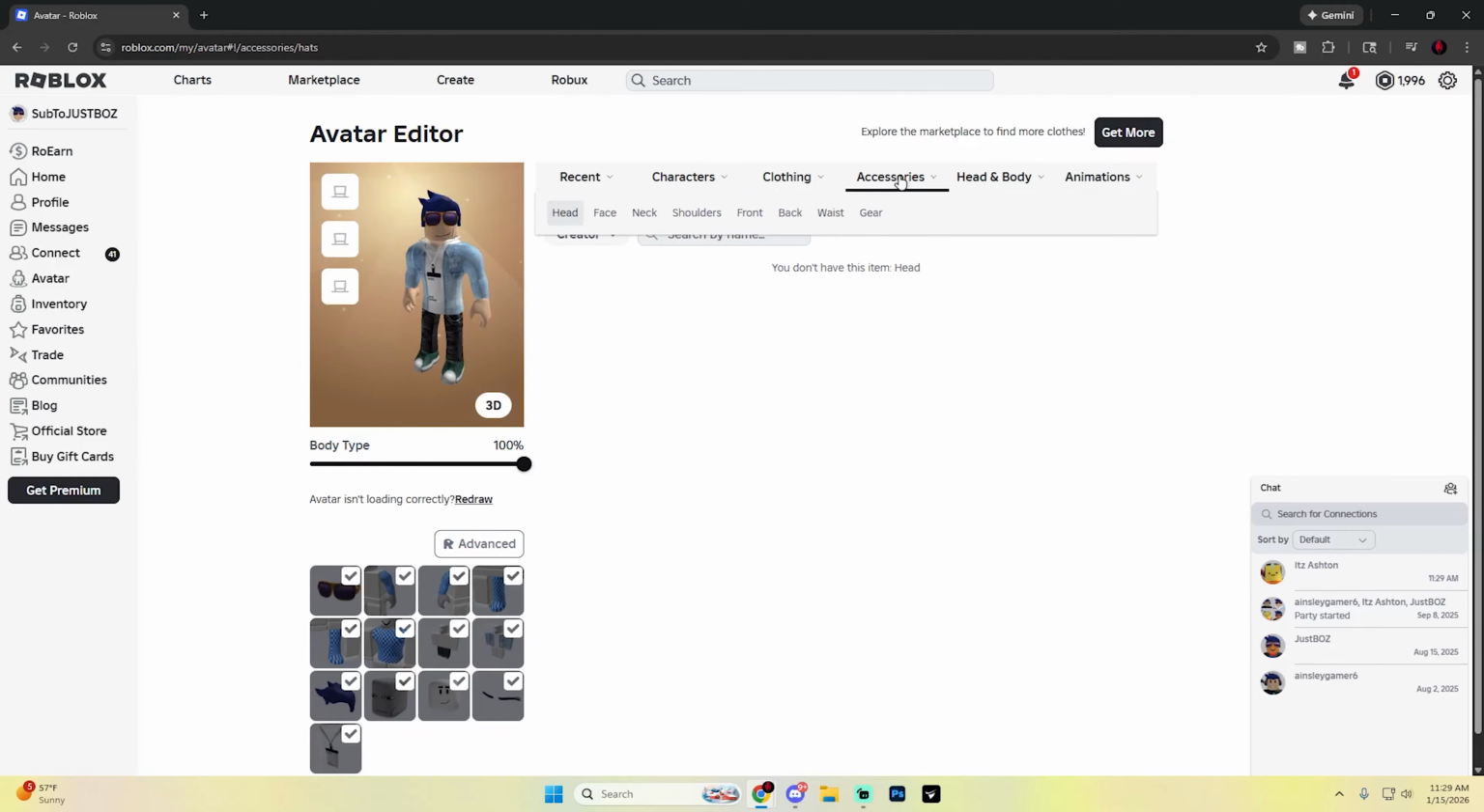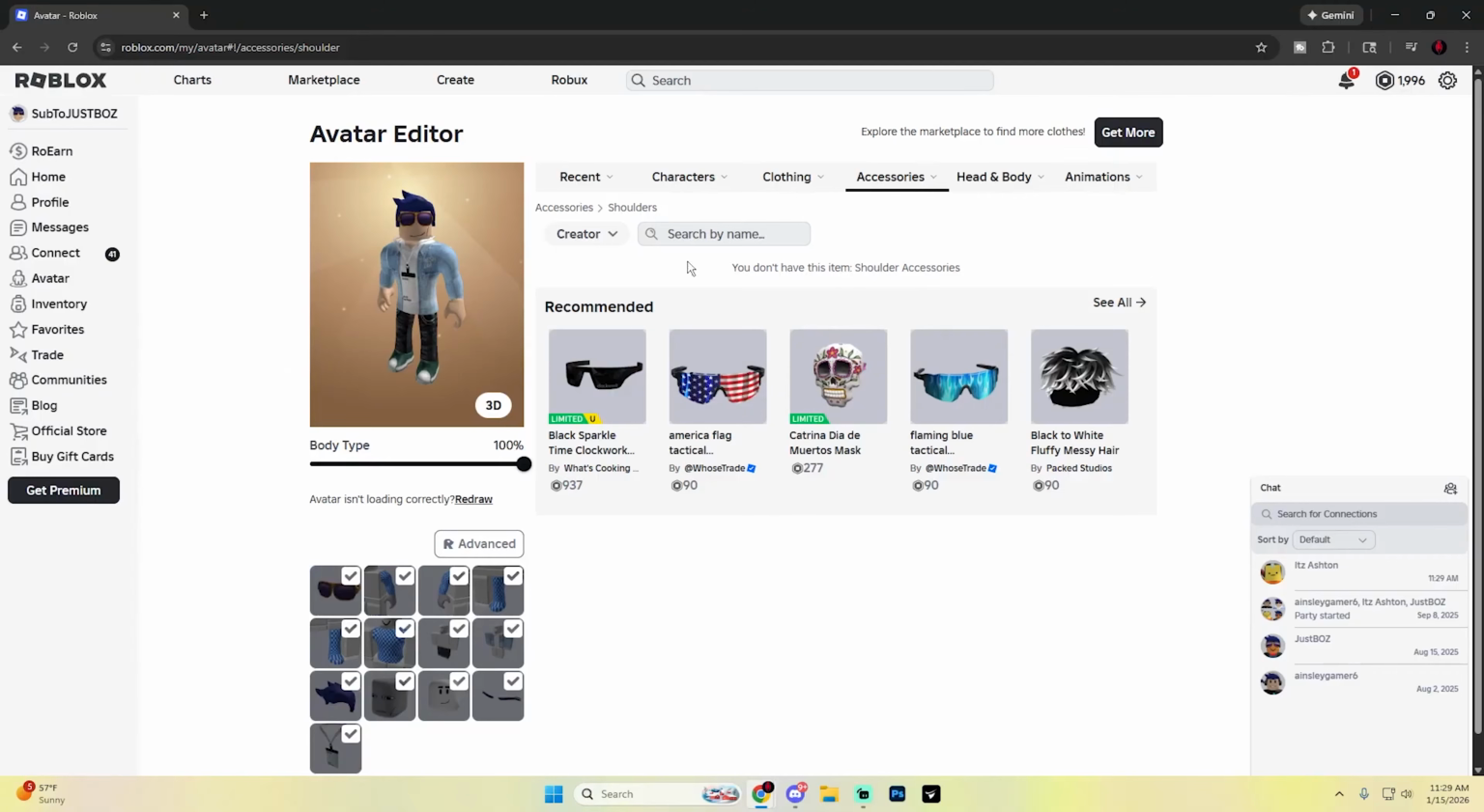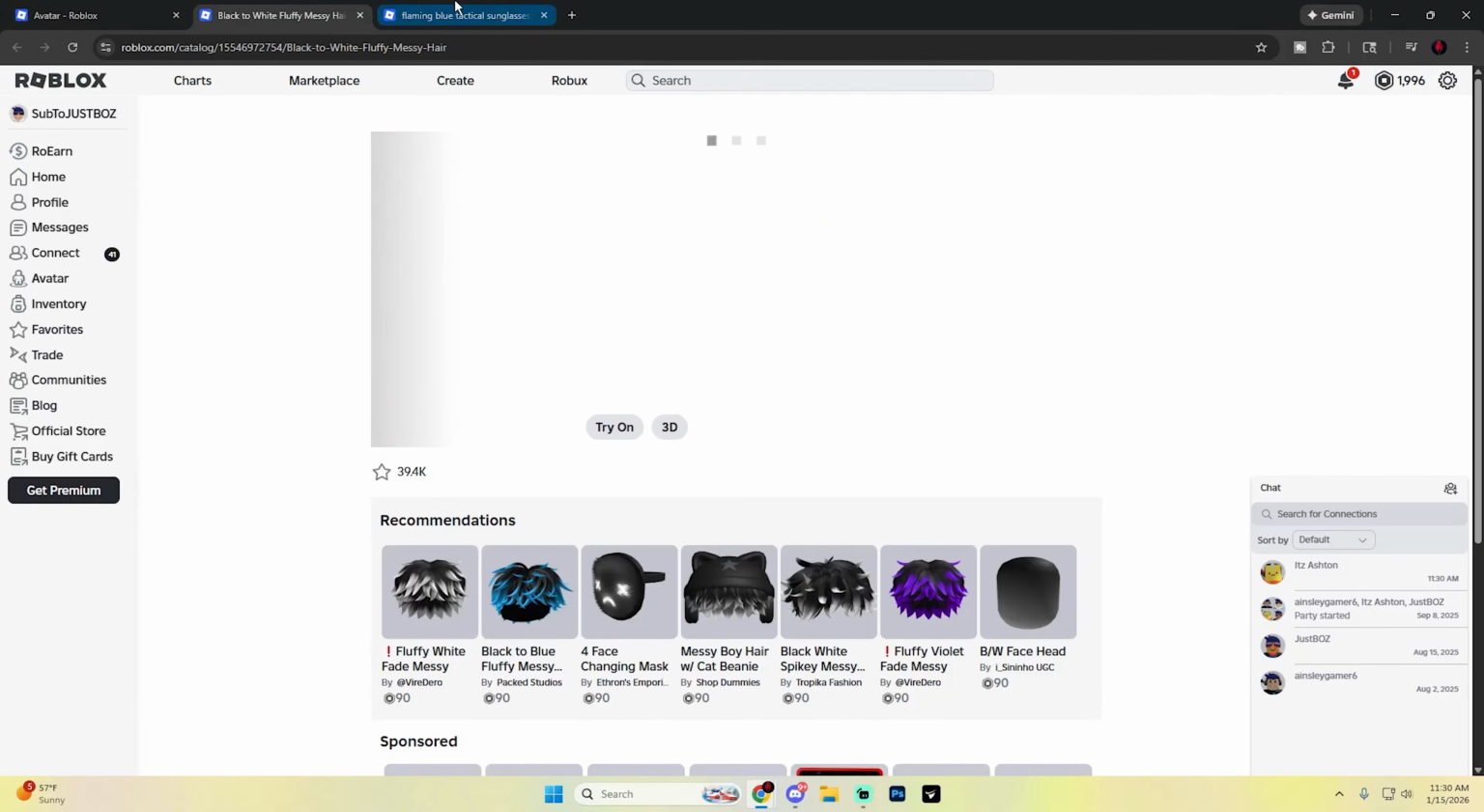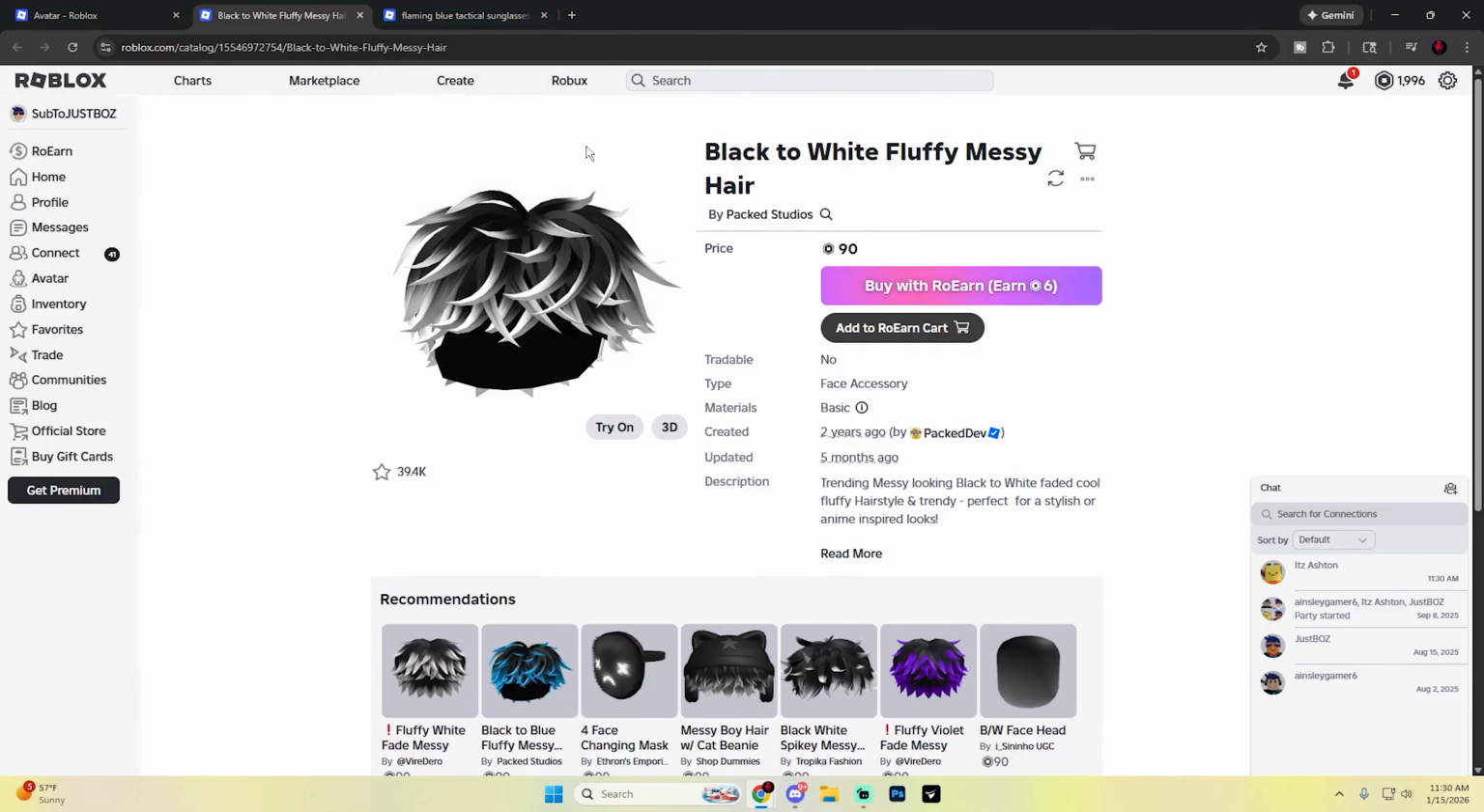For example, let's just go ahead and open up these ones right here. If you see any accessories that you currently own, just right click on it and open it in a new tab. And you're going to want to do this with every accessory you want to wear at the exact same time. So for example, these two right here, some black to white fluffy messy hair and some flaming blue tactical sunglasses, right? Essentially open this up, and what you're going to want to do is obviously go ahead and make sure that you have it purchased and copy the asset ID.